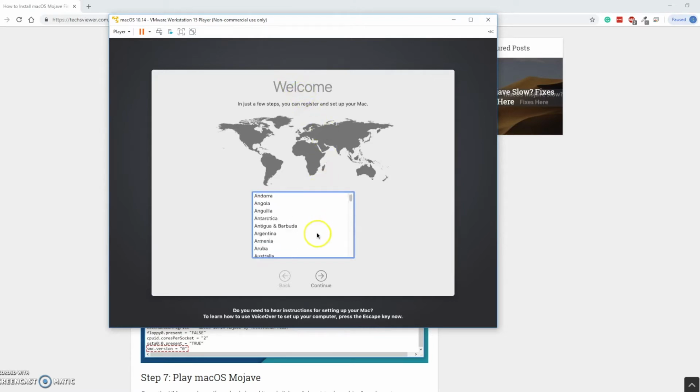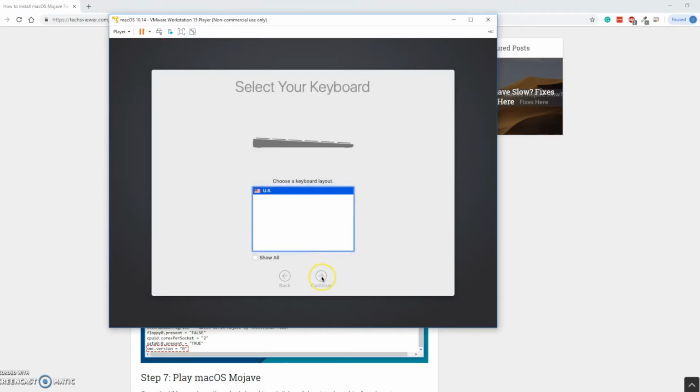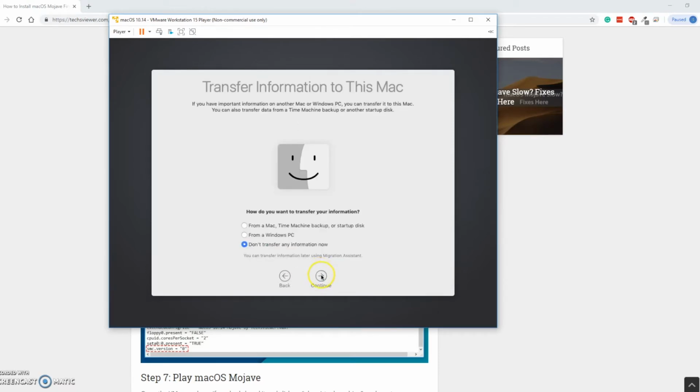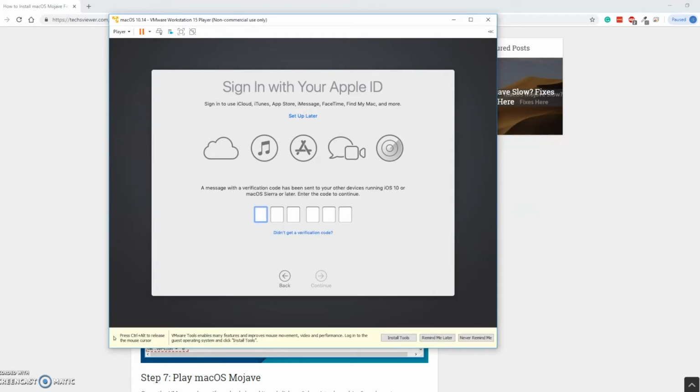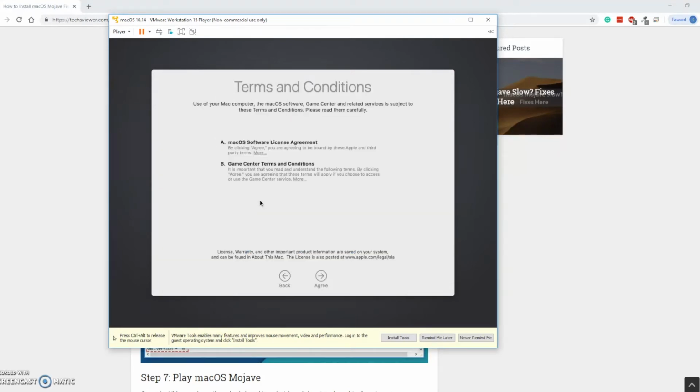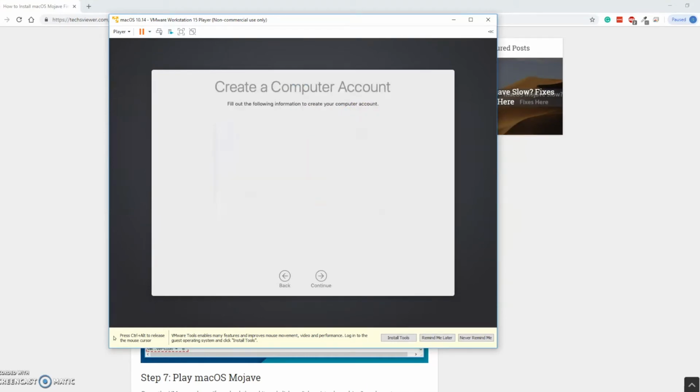From here, it's going to ask us to set up a Mac like it normally would if you had a Mac. I'm going to select United States. That's where I'm located. US keyboard. And go ahead and put your Apple ID. If you don't have one, you can create a new Apple ID. Put in my password. I'm going to go ahead and verify. Agree to the terms and conditions. Go ahead and set up your password.